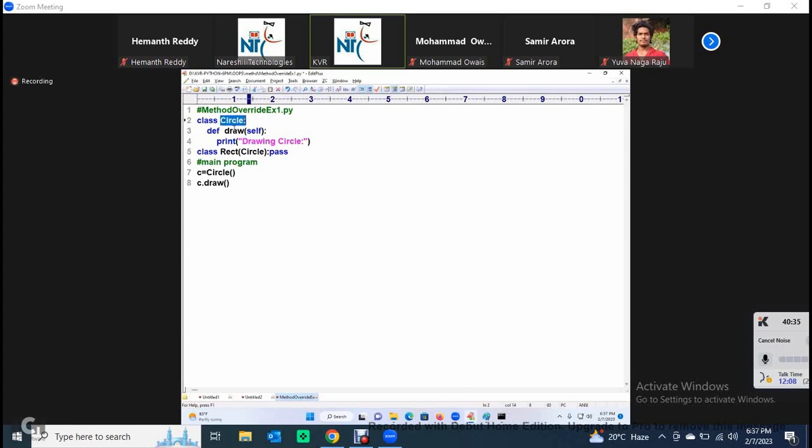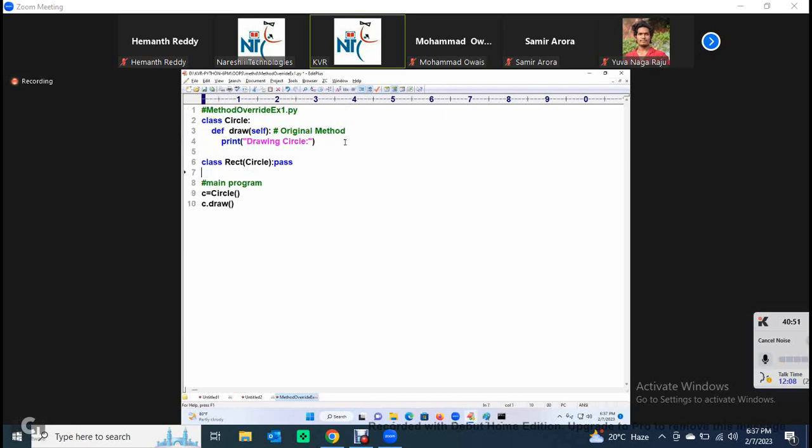Circle class is containing the draw method. It is defined the first time, which is known as what? Original method we can call. Spell out, original method. Original method I am calling here. After that, I am defining the class called rectangle, inheriting circle, pass I am saying. What object am I creating here? R is equal to what? Rect of, because it is called a derived class. R dot what? Draw. R dot draw.